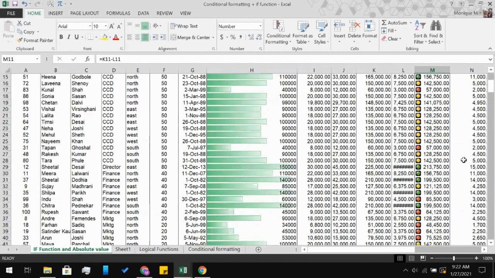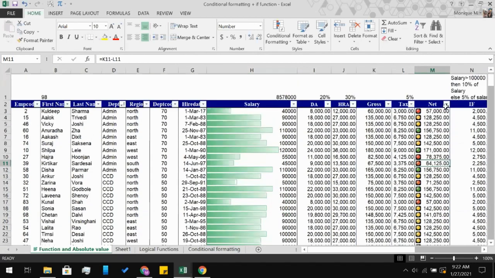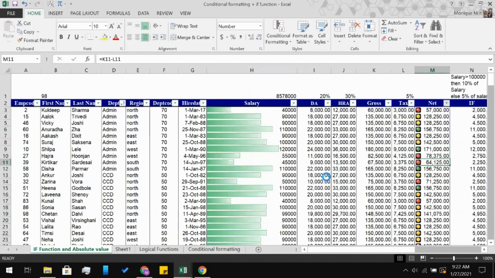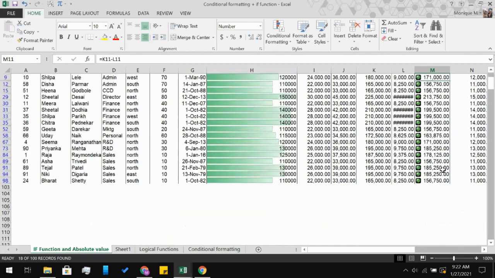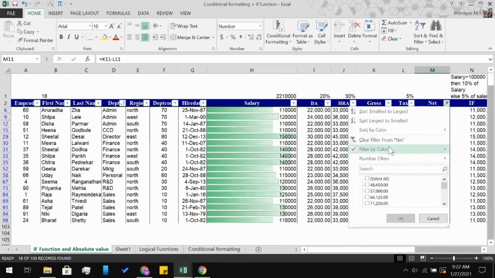Now you can filter on the basis of color as well. If you go to filter now, the option comes, filter by color. So it's showing you all. So maybe like overperformers, performers. You can set any slab.